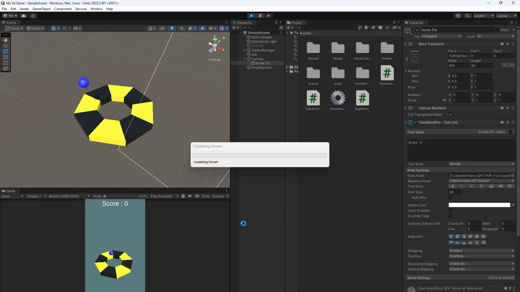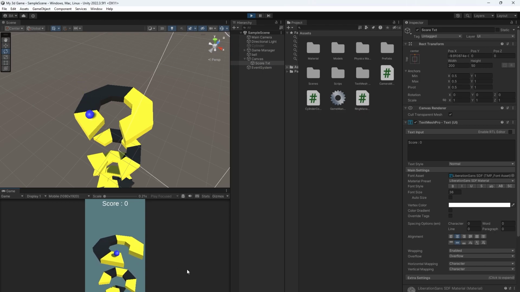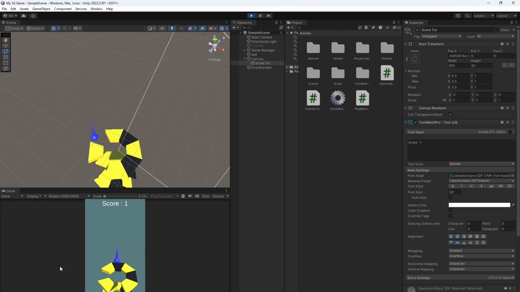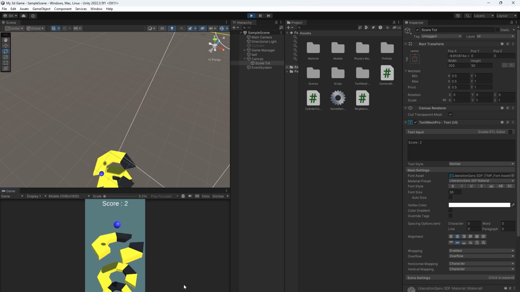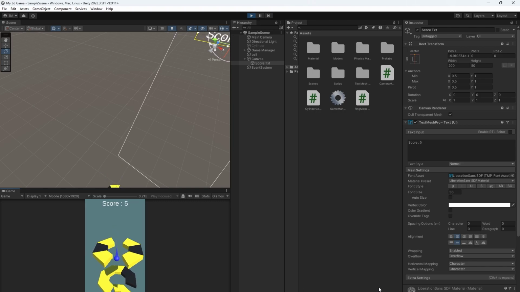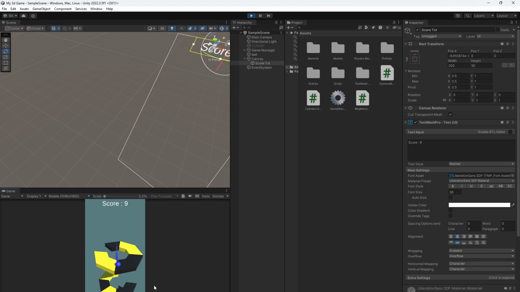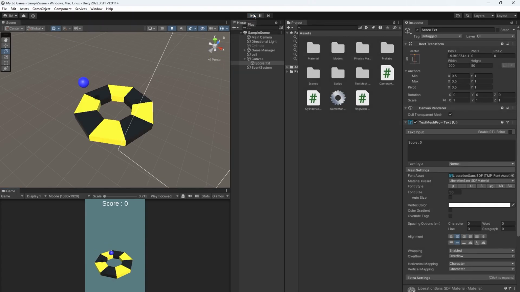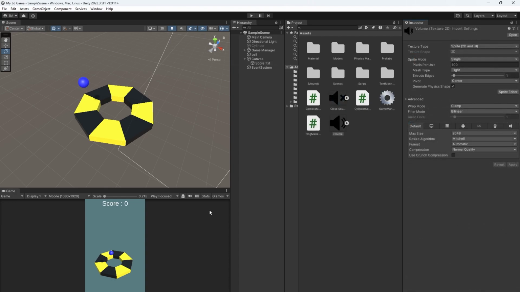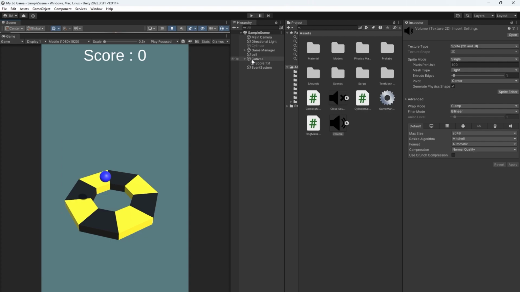Now let's play the game. Here we go. You can see our score is updated as well. Now you can see our score is updated. Now let's create a basic menu for our game and a setting controller, and after that we will add some sounds in our game. Okay, now let's create a basic UI for our game so it looks more awesome.